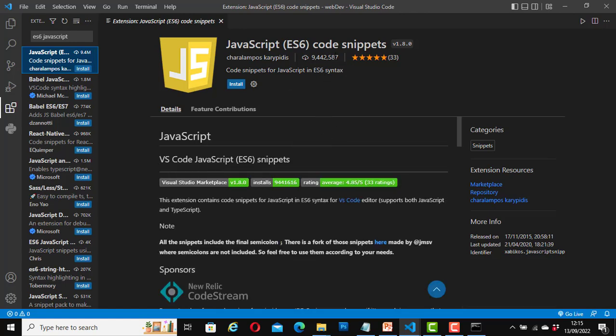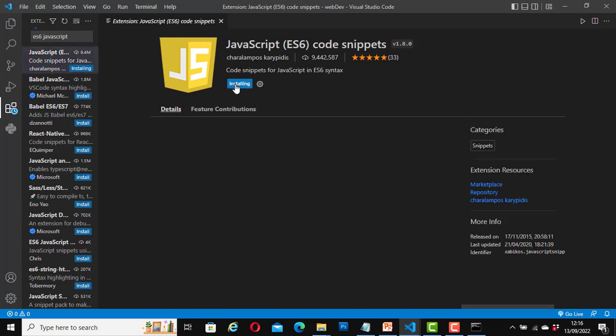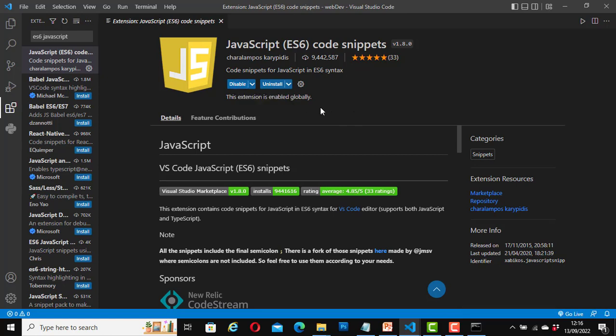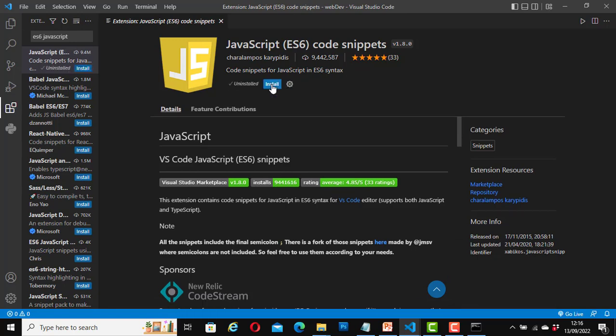JavaScript ES6 code snippet. It is a popular extension used by developers with Visual Studio Code. You can install it if it wasn't installed by default. In my case, it wasn't installed, so I can click install. Great. Now the JavaScript ES6 code snippet has been installed. If I want to uninstall it, I'll just click here, uninstall. Again, it has been uninstalled, and now it says install. That is, if I want to install it, I can install it.